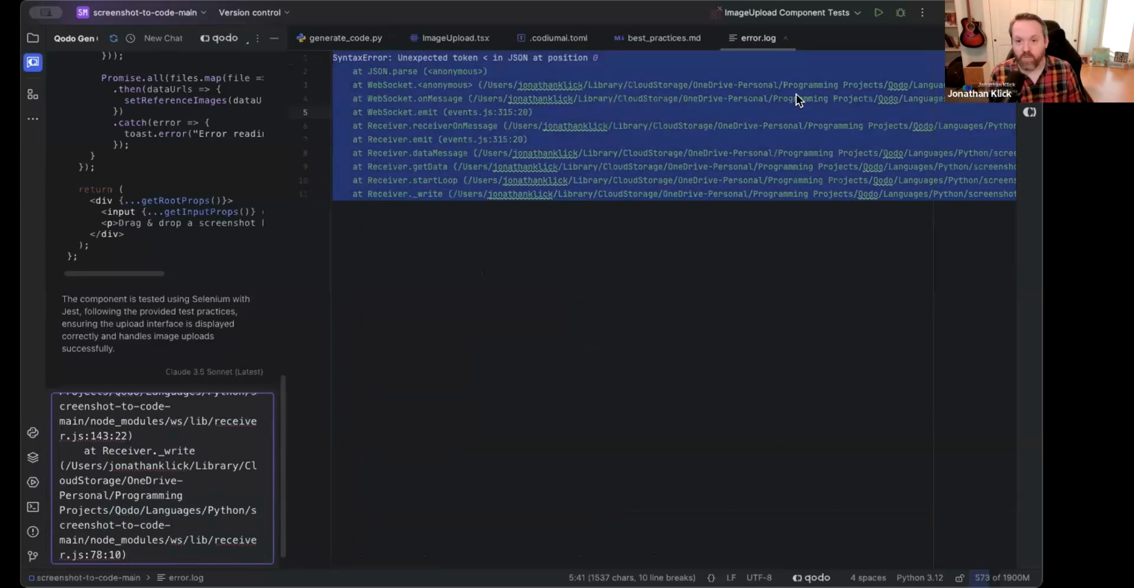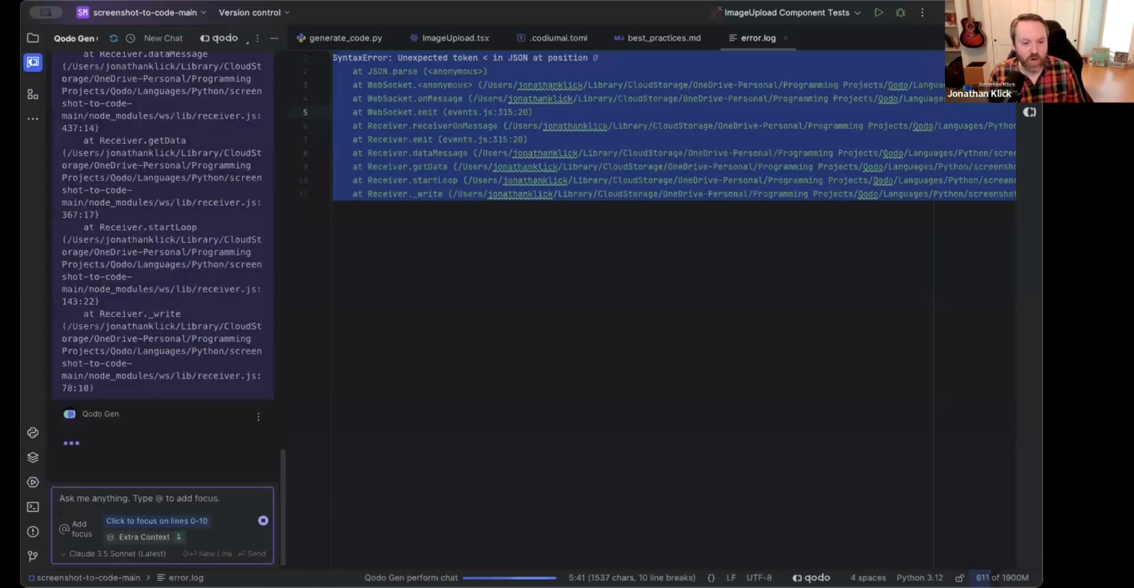By the way, I'm not really telling the AI what to do in this case, and I love this. I just dump an error message, which is something I might do with one of my colleagues in Slack. Let me go ahead and drop it in here and see what happens.